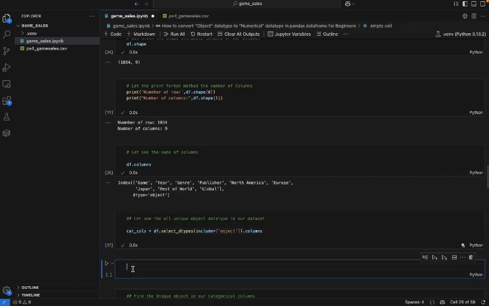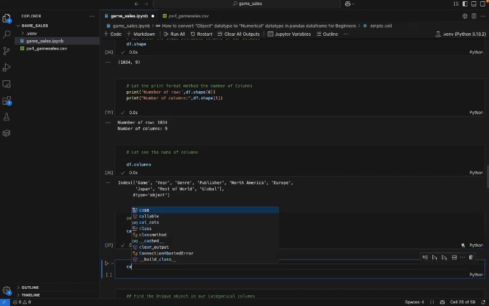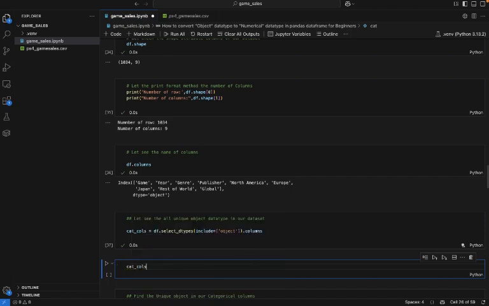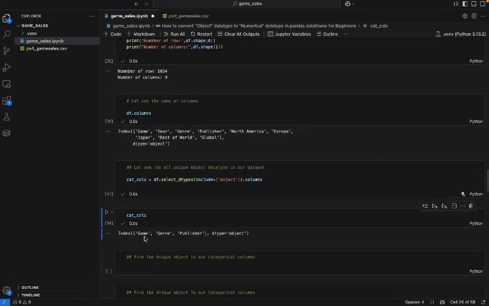Good. So let's see what we have. Call our variables, stored in cat_cols. That's our variable where we store our data type. Let's see the unique data set. We have game, general, and publisher, which are the object data types in the data set we have.